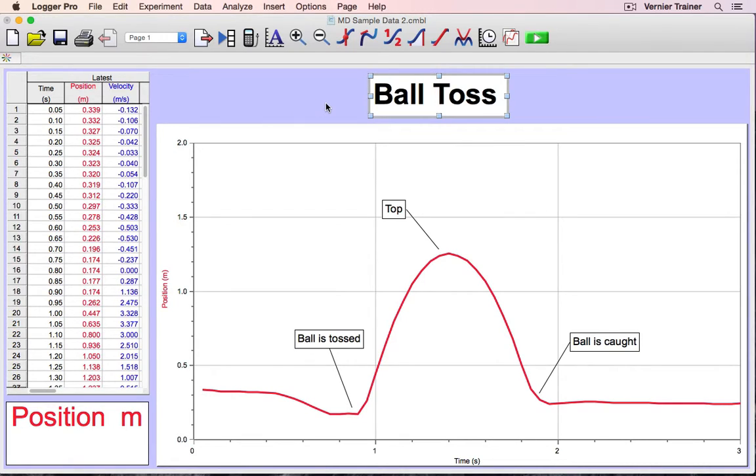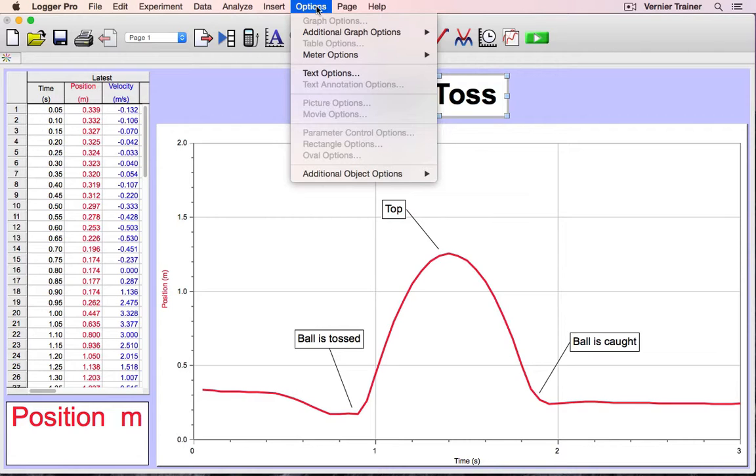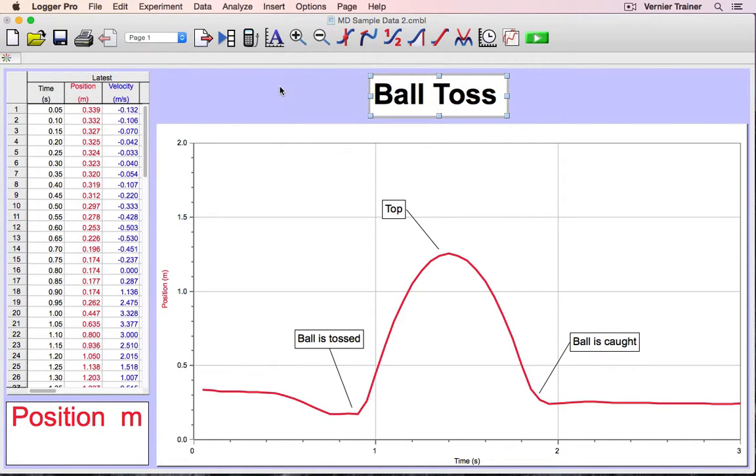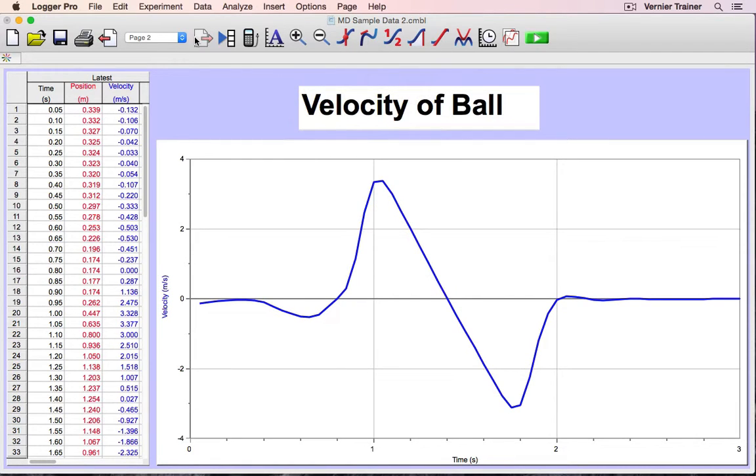Options for individual objects can be found by right-clicking on them to pull up their options menu, or by selecting the object and going to the options menu up top. As you organize your window, two other features you might find helpful are using additional pages and auto-arrange. By adding additional pages, you can have more room to display your data. I've added a second page here to show my velocity data.